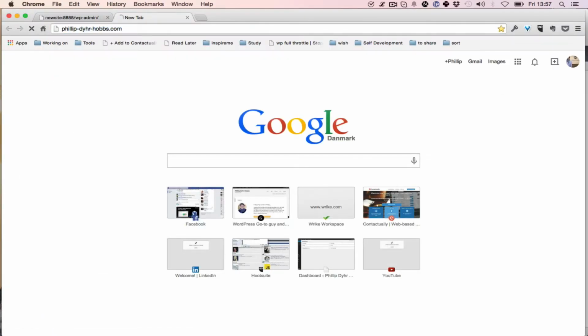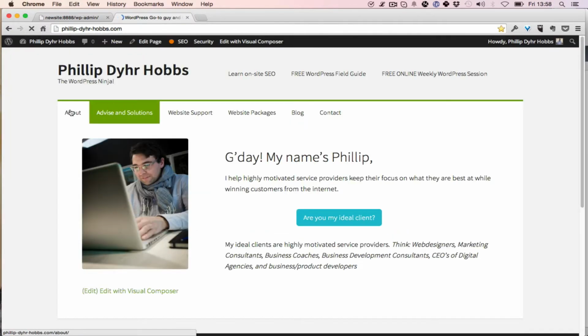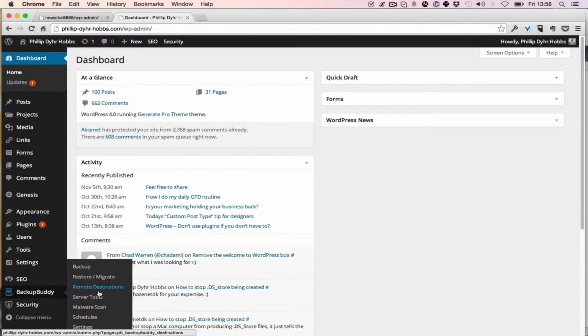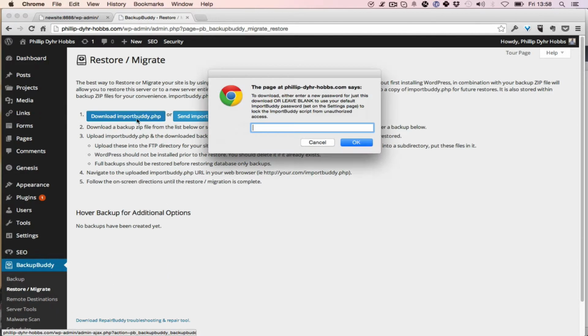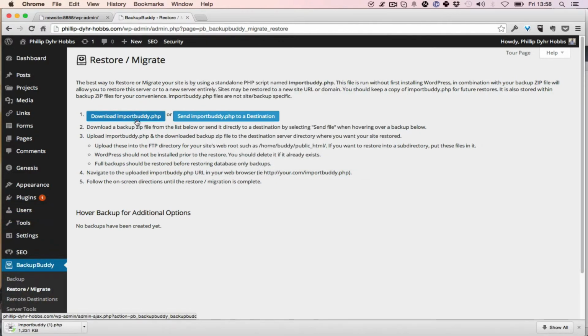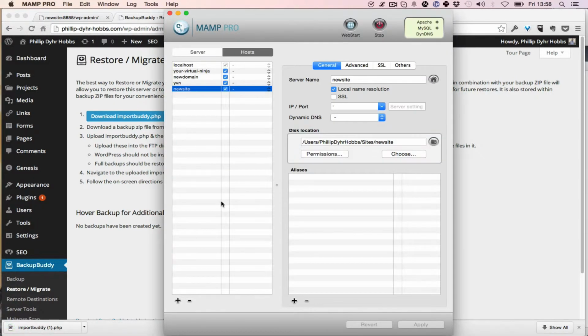Maybe if I can get into another site, if I get into my site, this is what happens when it goes bad, and I wasn't meant to do that, but I want to show you how I solve it. So I'm going to download a file called import buddy. And this would be in the other site, it's just not accessible there.